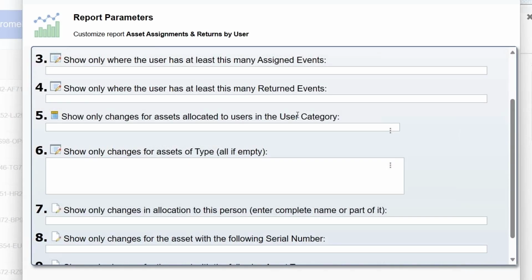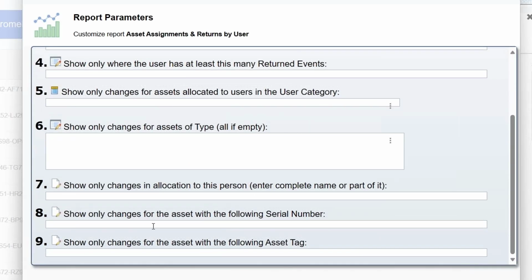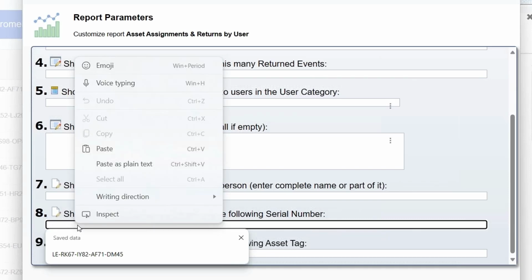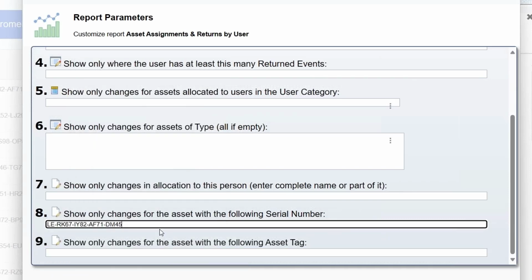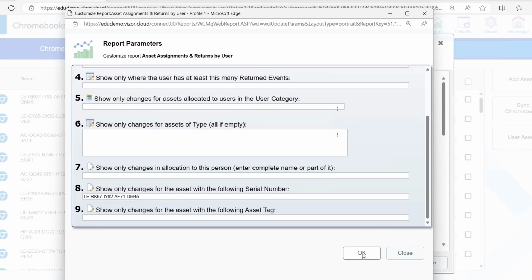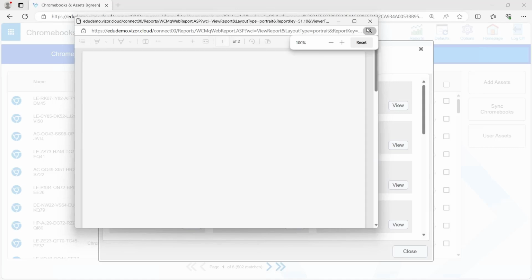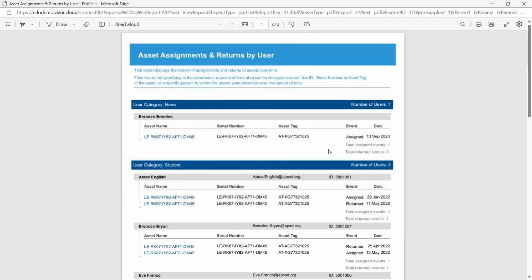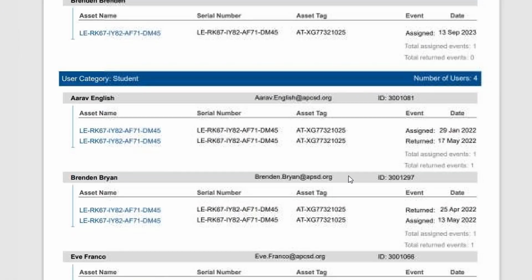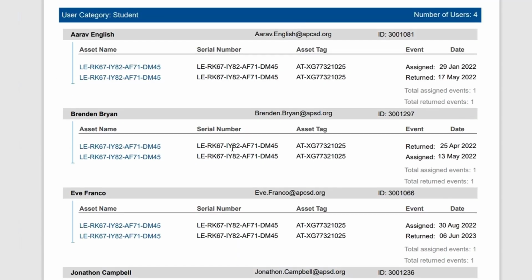So we want to see all the users which have had a particular device. So I'm going to paste into here the serial number of the device. So it could be the asset tag, but let's go with the serial number in this case. And then what we'll be able to see is all the different users which have had this device. So we can see the user category, so a student, for example. And we can see when this device was allocated.